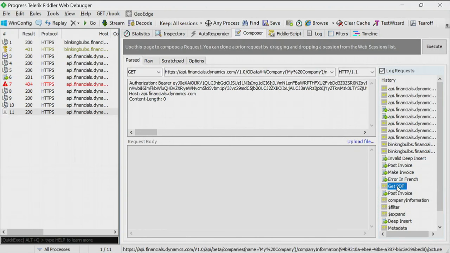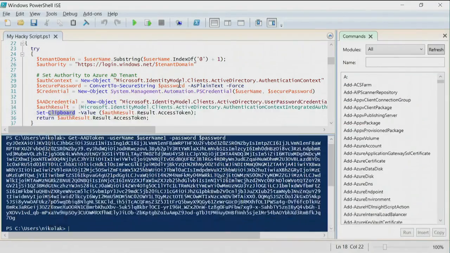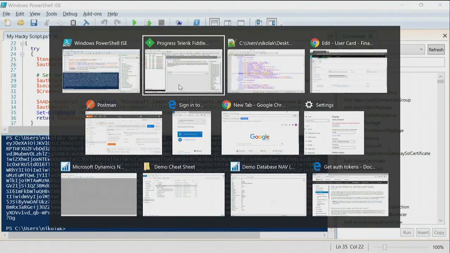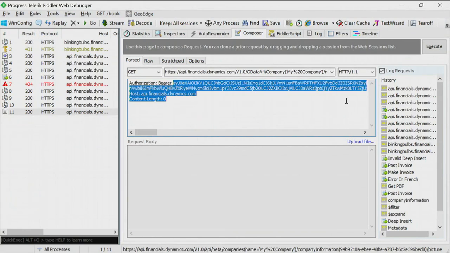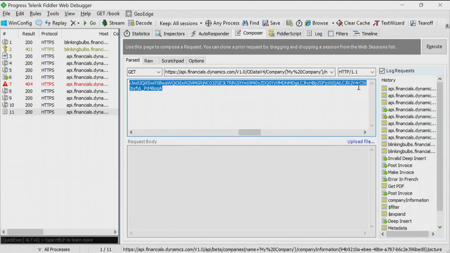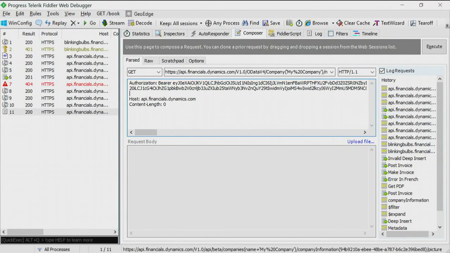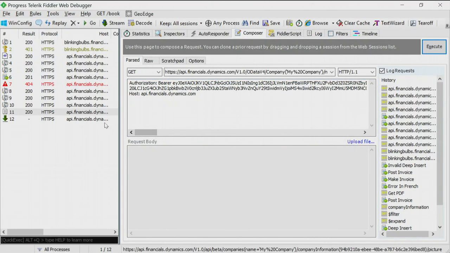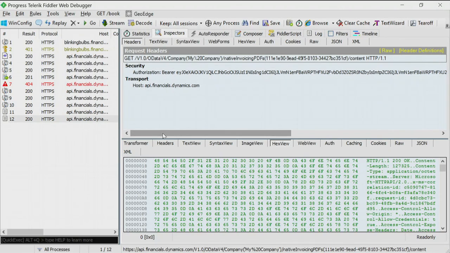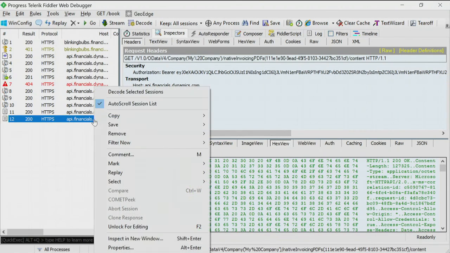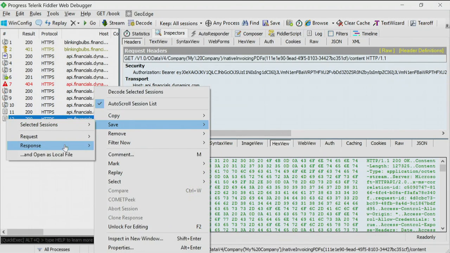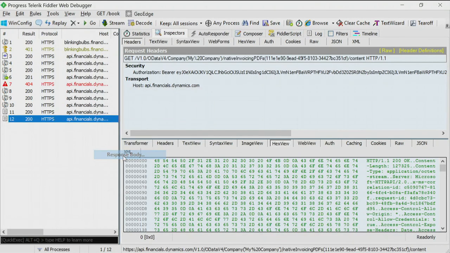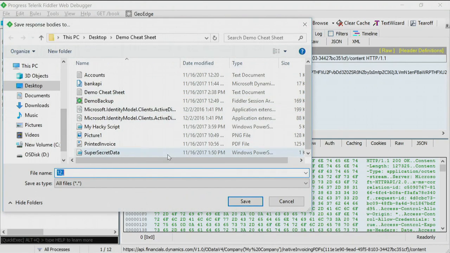Then we also have this functionality that you can get the PDF. I just need to get my token back. And if I replace this token here, and I do execute, this one is basically returning a PDF, so I need to right-click it and say save response, response body, and I'll put it on the desktop.